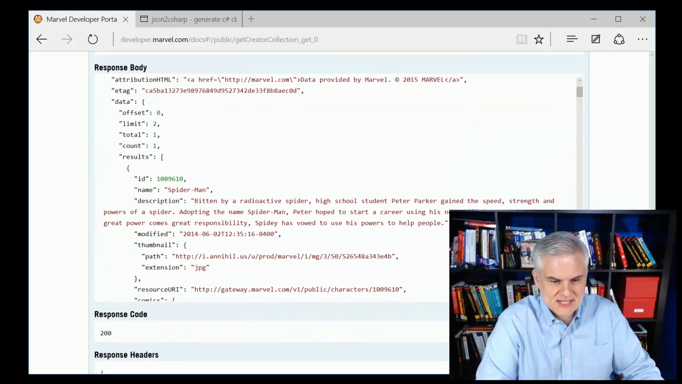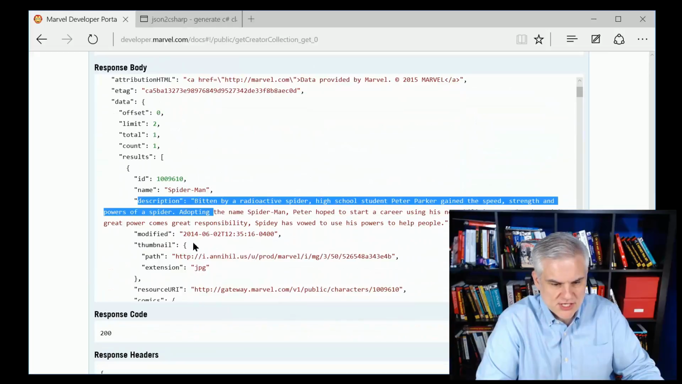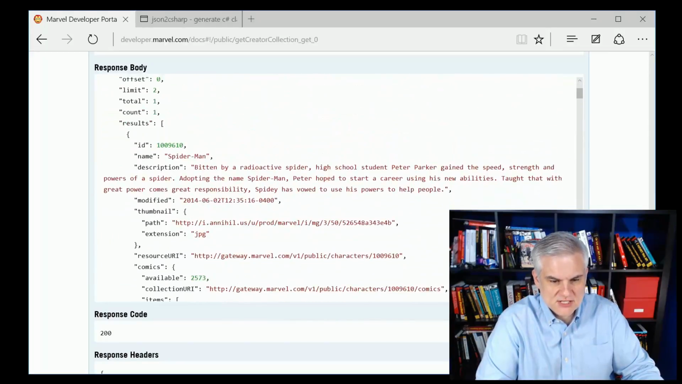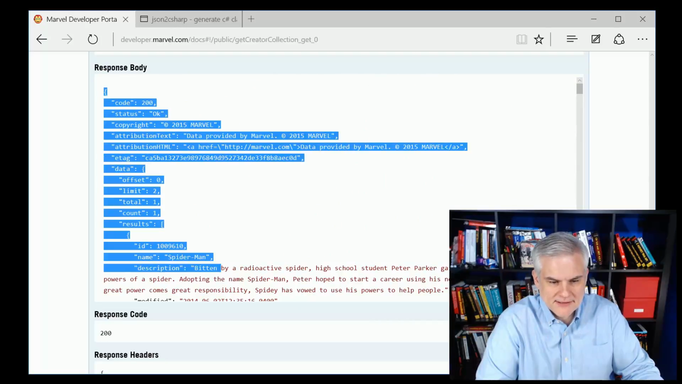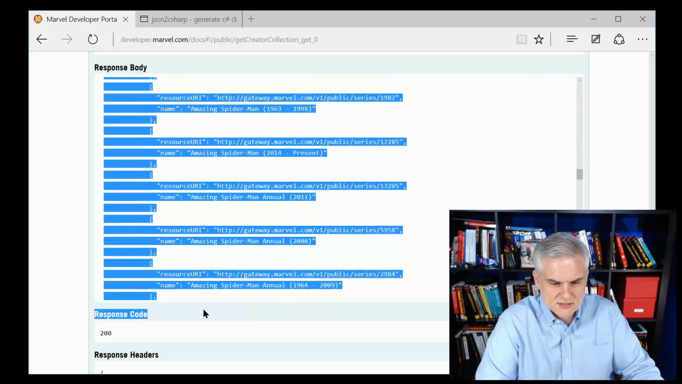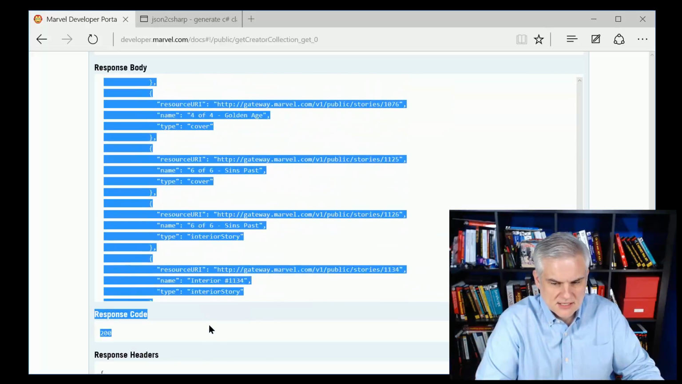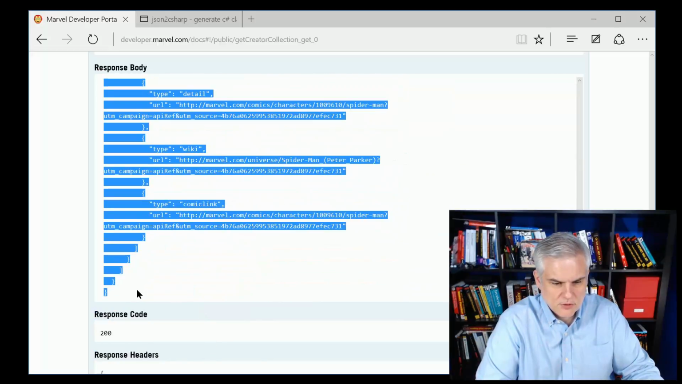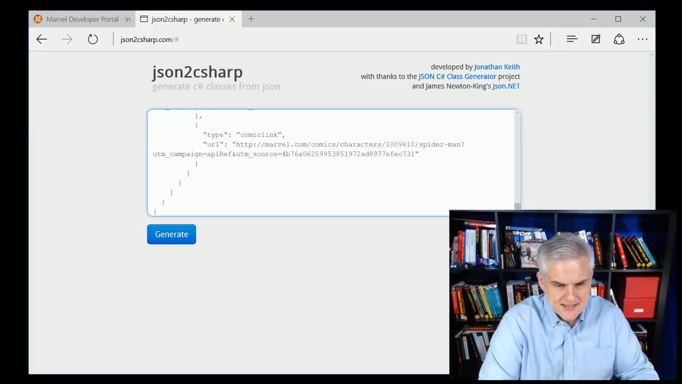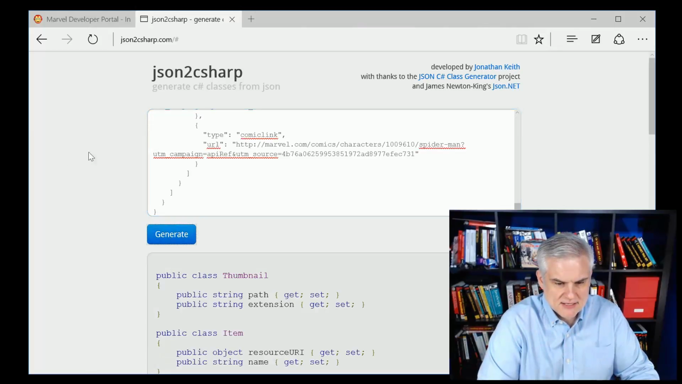And yes, see, I get a name, a great description, I get a good thumbnail. So all of this information is populated, and I feel really good about taking this snippet of code, all of this that's been returned, highlighting it all, getting it onto my clipboard by hitting Control-C, and then going to JSON to C# and pasting in my JSON, and then clicking Generate.